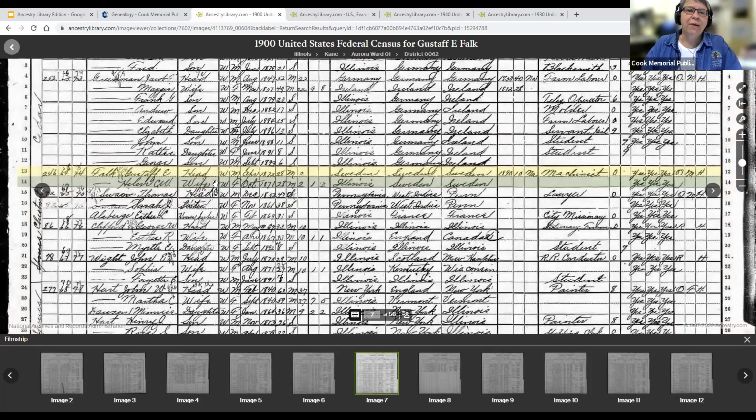The interesting thing about the 1900 census is that it gives the month as well as the year that the person was born. So if you didn't know this information, this gives you a much better clue about when the person was born. It also lists their marital status and says how many years they had been married. So if we didn't know the marriage date, we could guess that it was about 1898.